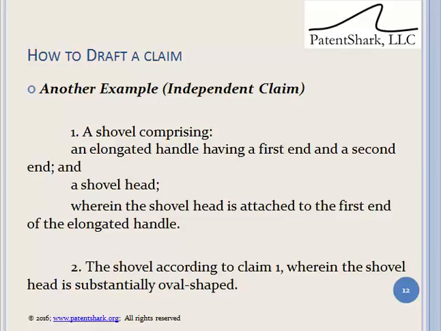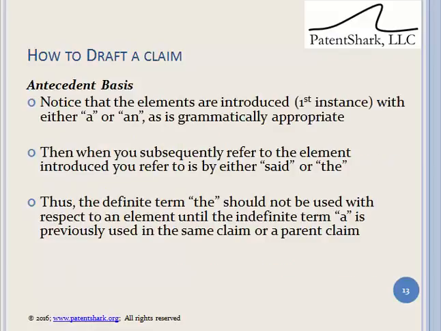Now let's analyze the claims a bit more and provide you with some more pointers to help you out. And let's talk about antecedent basis. Notice that the elements are introduced in the very first instance with either a or an, as is grammatically appropriate here in patent law. Then when you subsequently refer to the element introduced, you refer to it by either said or the.